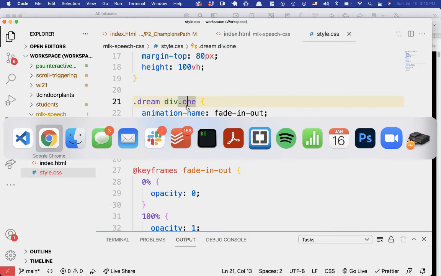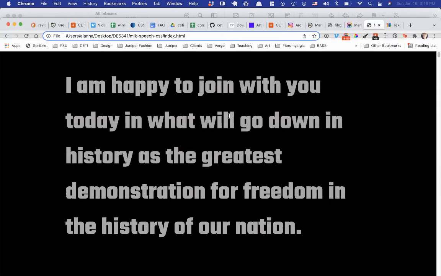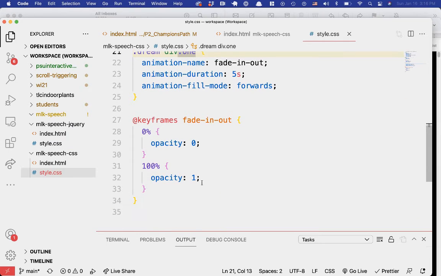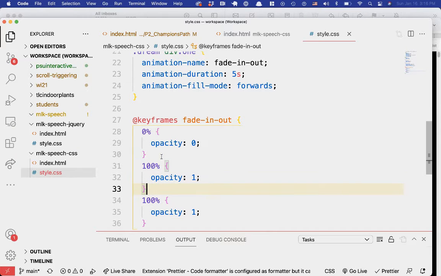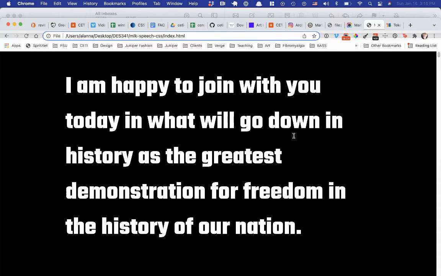Okay, let's take a look at what we have. Refresh. Okay, cool. So it's fading in. Seems kind of fast, but that's okay. So I want it to also fade out. So I want it to end at opacity 0. I'm going to put something in the middle, maybe like 60%, and have that be opacity 1, and then it's going to go back to 0. So let's hit refresh. And then it fades away. Okay, sweet. I like it.